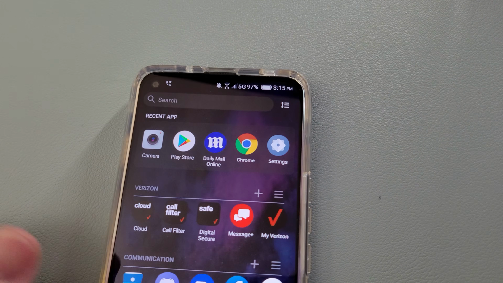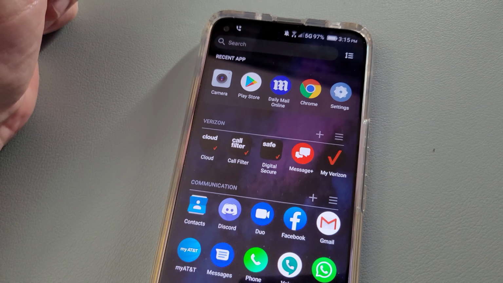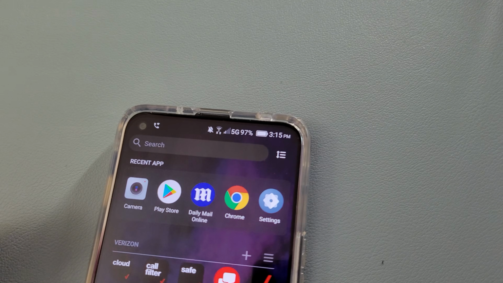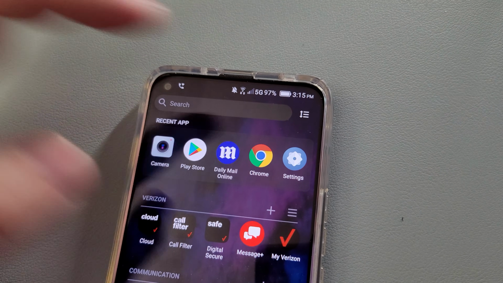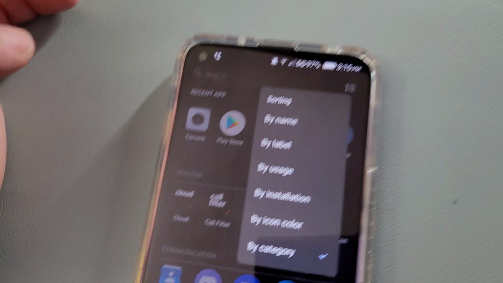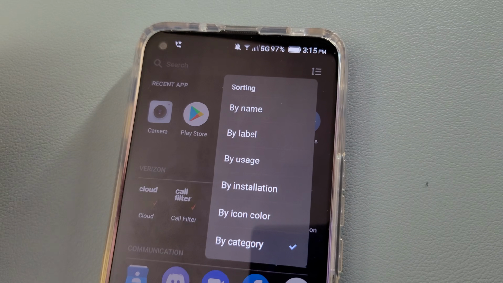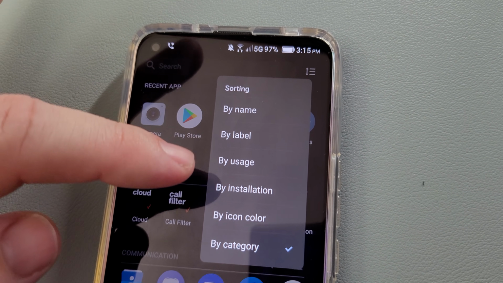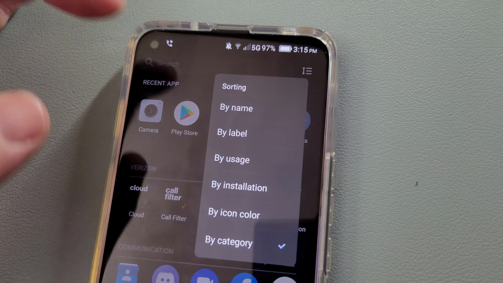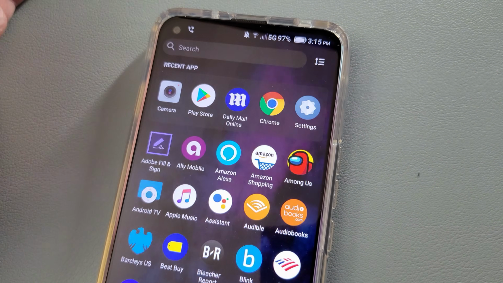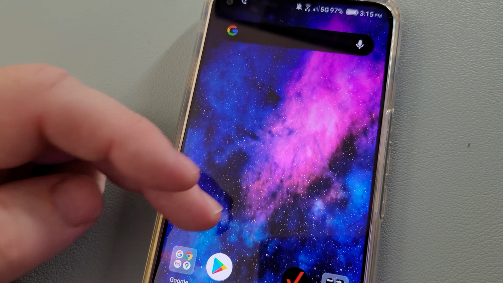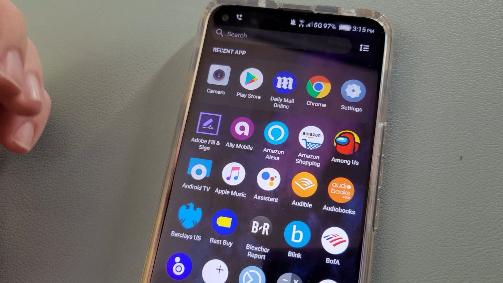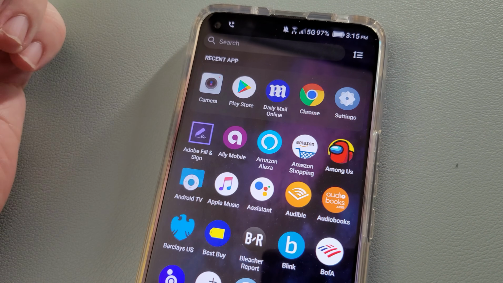A little bonus thing that I wanted to show you with the TCL 10 5G is when you go into all of your apps and you hit this button up here, you can actually arrange the apps in your app drawer by name, address, label, usage, installation, icon color, or category. I like to do it by name so that they're all in alphabetical order. So it's an easy way to keep track of that. But yeah, you have complete control within here as well. You can also search for certain apps at the top.